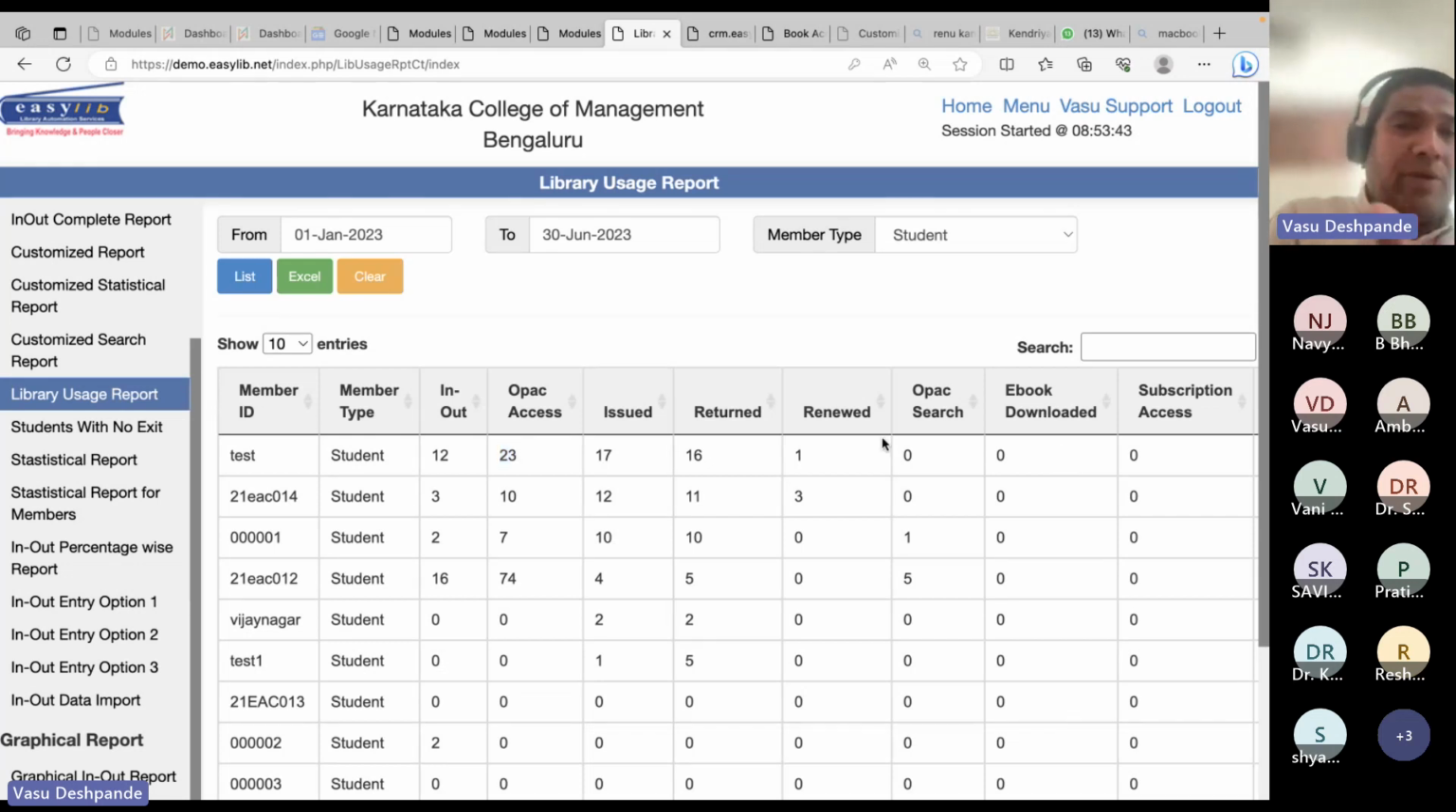So the beauty of Easylib is that it's an integrated package, right? You have both the digital library and the physical library on one platform. On the other hand, if you are using multiple software for different ones, getting this kind of report will be very, very difficult, because the data is sitting in two different places, not connected to each other, and you have to take the data and do the work. Just coming up with this report itself is a couple of days' activity when you're having multiple software. And Easylib makes this job very easy.